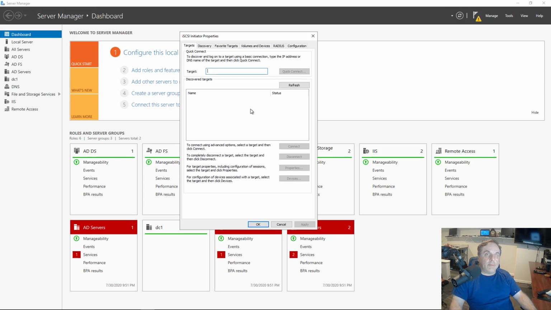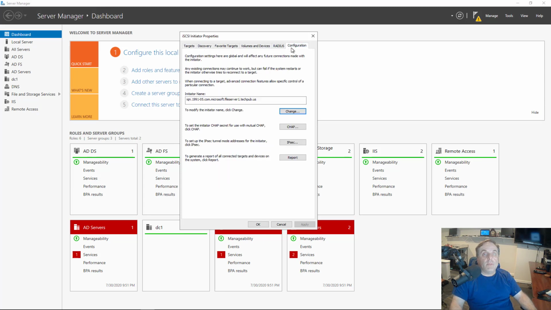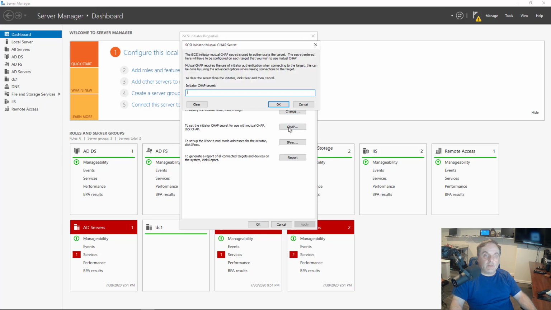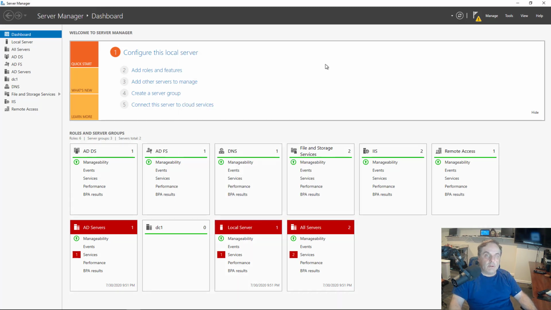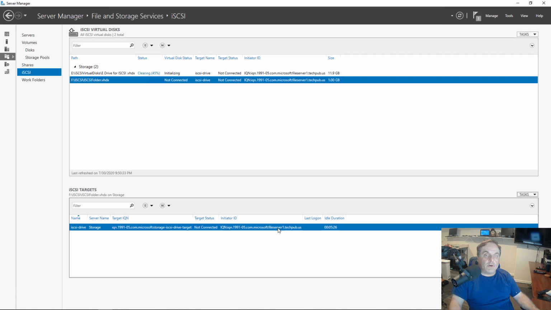So what I'm in right now is the iSCSI initiator, which is that file server 1 server. So I'm going to go into where it says configuration and click on CHAP. So you see that's the challenge authentication protocol. Now I'm going to add the CHAP secret password. This could be anything that you want, but it has to be between 12 and 16 characters. And click OK. Now I'm going to switch back into our iSCSI target server. And now we're back in the iSCSI target server.